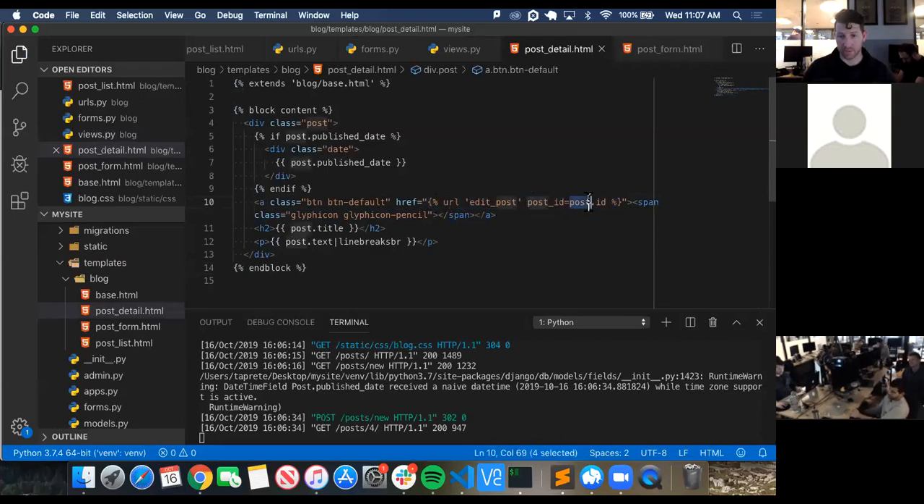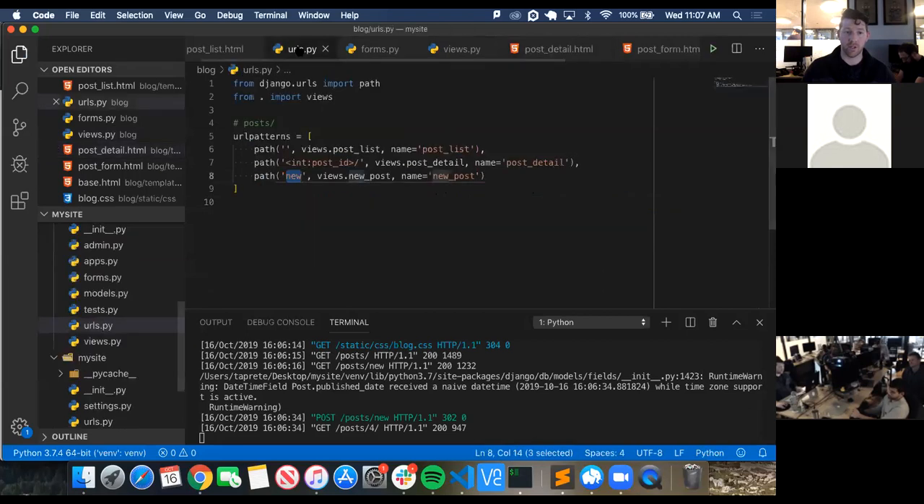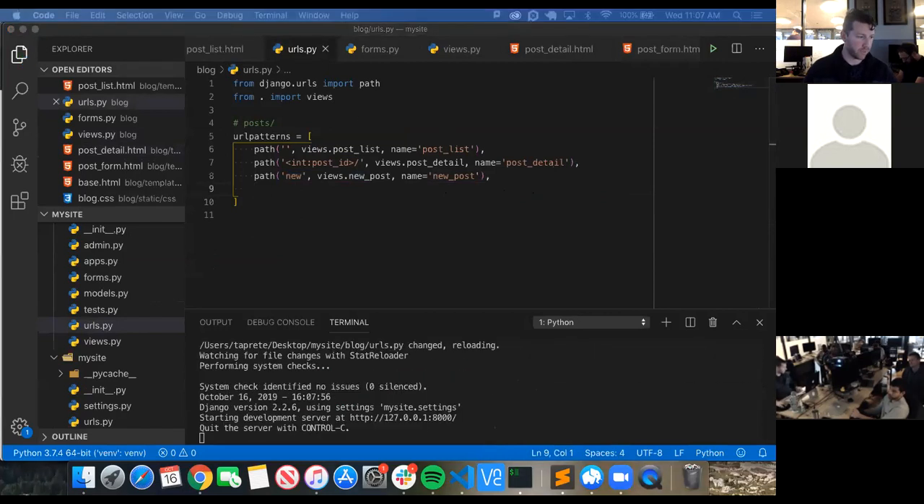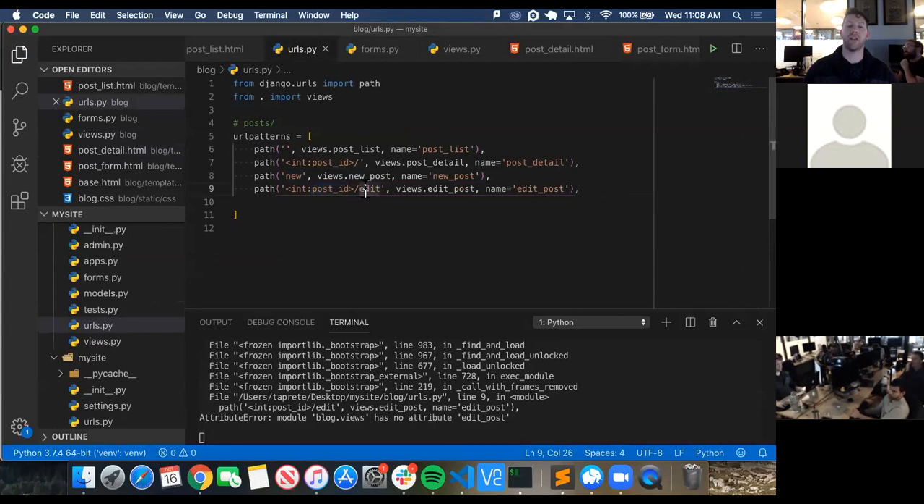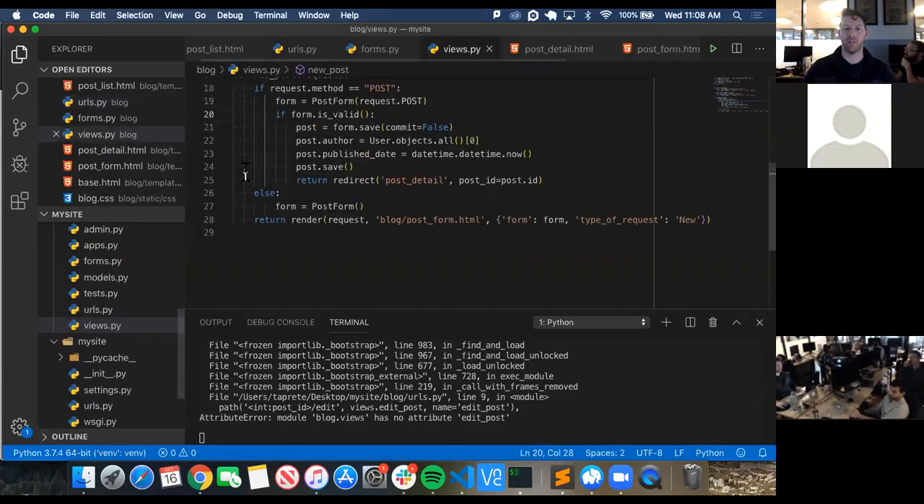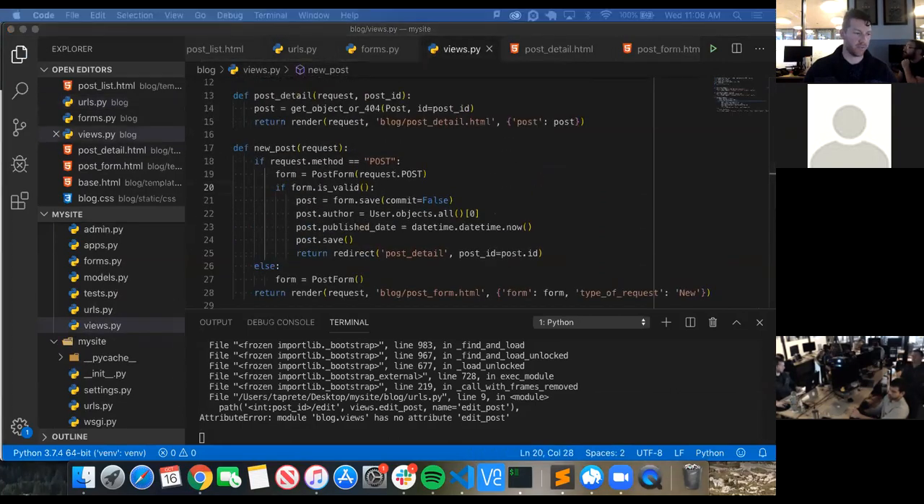method. So I need to go into my URLs and do an edit. So now there it goes. Post ID / edit. Now it goes to the views, edit post. So edit post, remember yesterday, like when you're editing stuff, it kind of pretty much looks the same as new post.